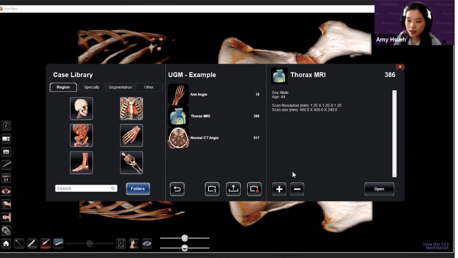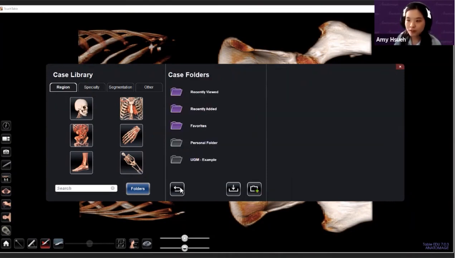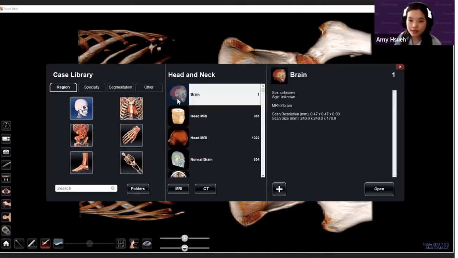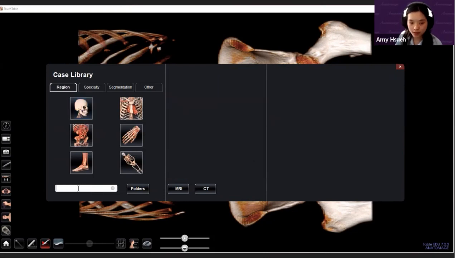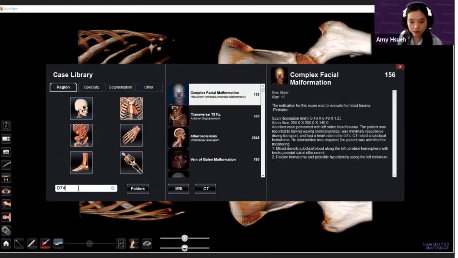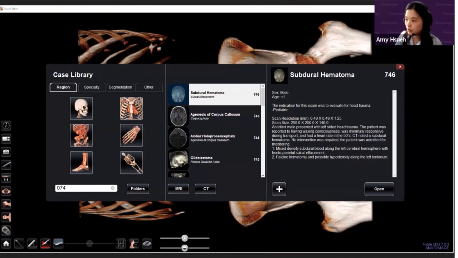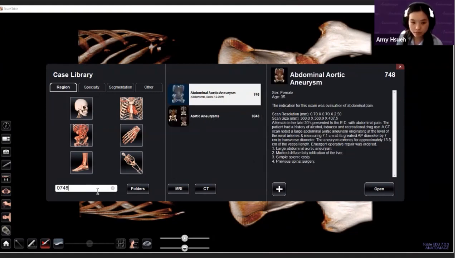Okay. And now for the actual case library features. We opened up a case here earlier. I went ahead and opened up case number 748, sorry. There we go. So we opened up this case.